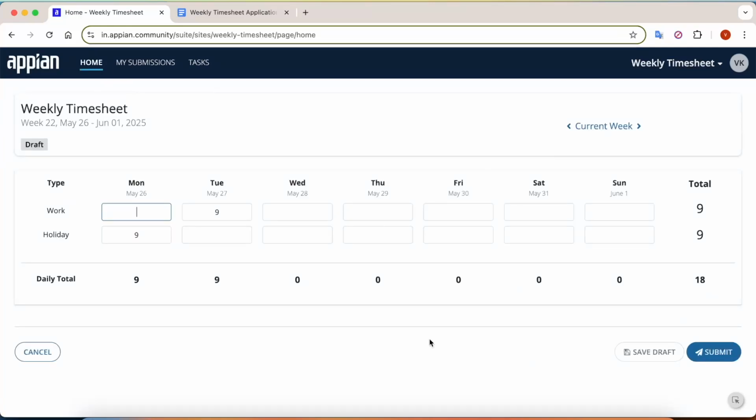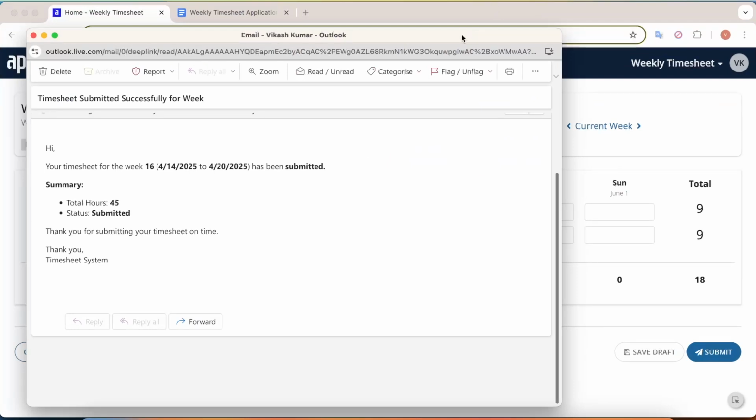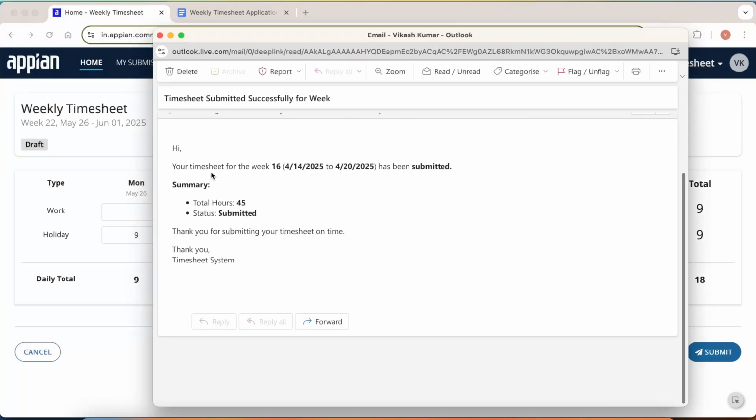Let me show you the mail for the submitted one. For example, this is the mail for the submitted part. Hi, your timesheet for the week 16, this start date to end date, has been submitted. Summary is total hours 45 and status is submitted. Thank you for submitting your timesheet on time. So this is the mail that you will get for the submission of your timesheet.